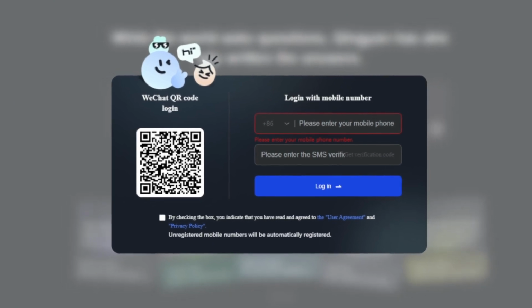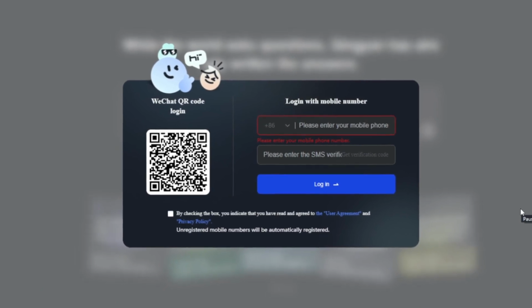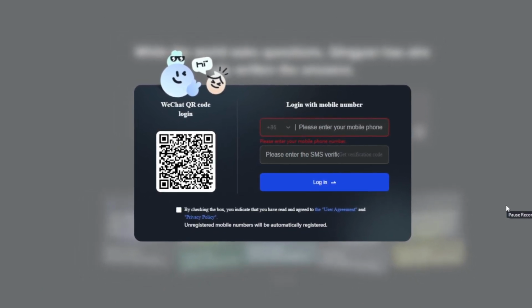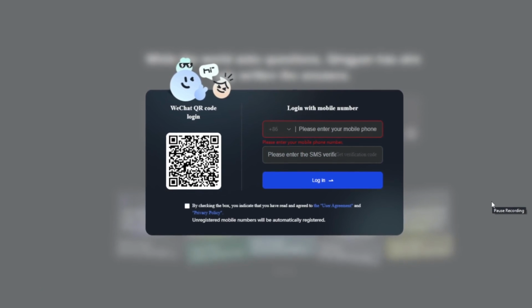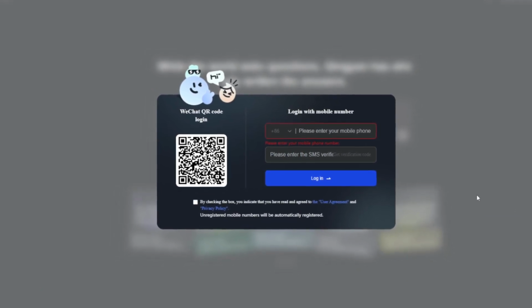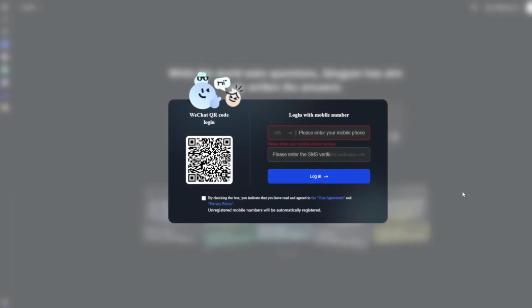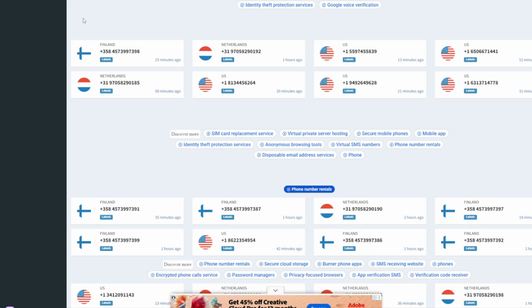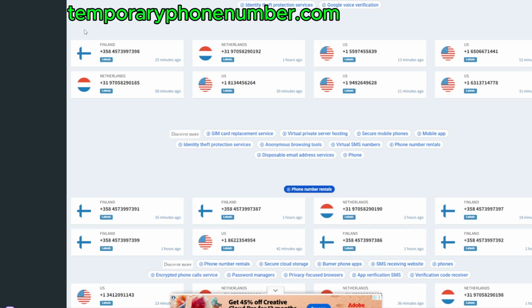So here's what we are going to do now. Remember, this is just one of the two AI video generators that I'm going to show you, and the last one is completely uncensored and literally ranks number one at this very moment. And it also generates with audio. So of course, since it's China, I want you to head over to temporaryphonenumber.com.